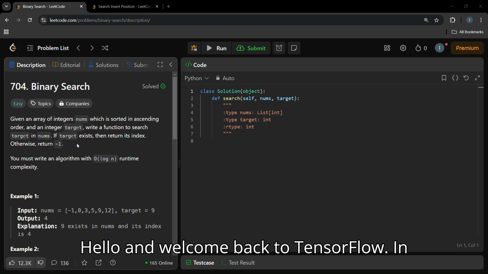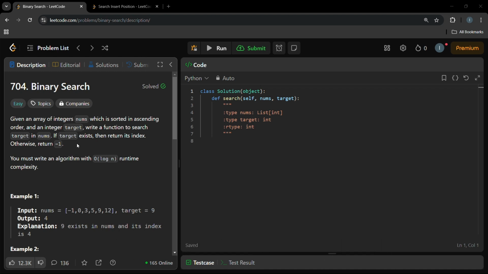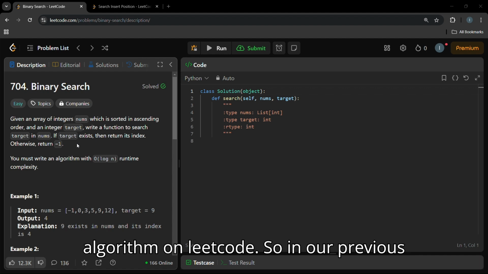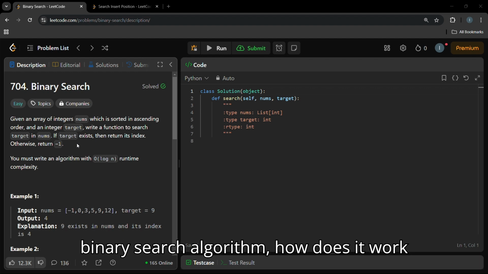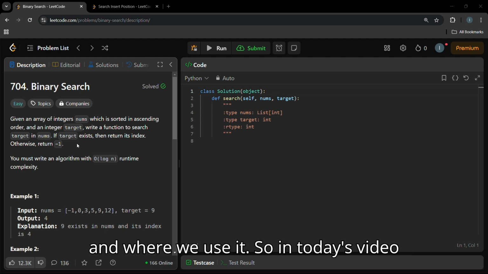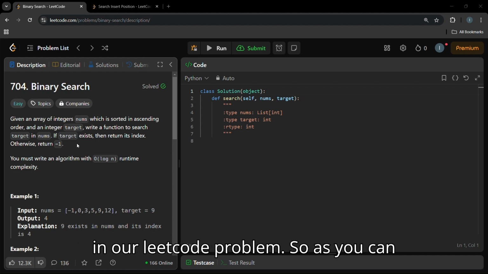Welcome back to TensorFlow. In today's video, we are going to solve two real-world problems of binary search algorithm on LeetCode. In our previous video, we discussed what the binary search algorithm is, how it works, and where we use it. In today's video, we are going to implement that knowledge in our LeetCode problem.